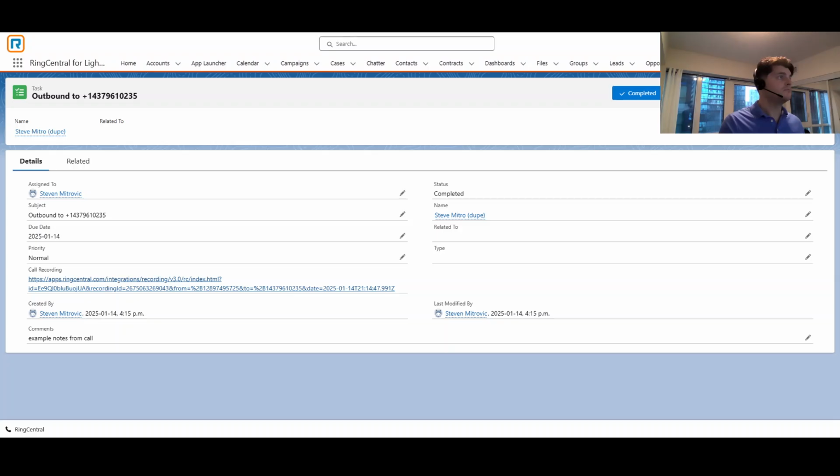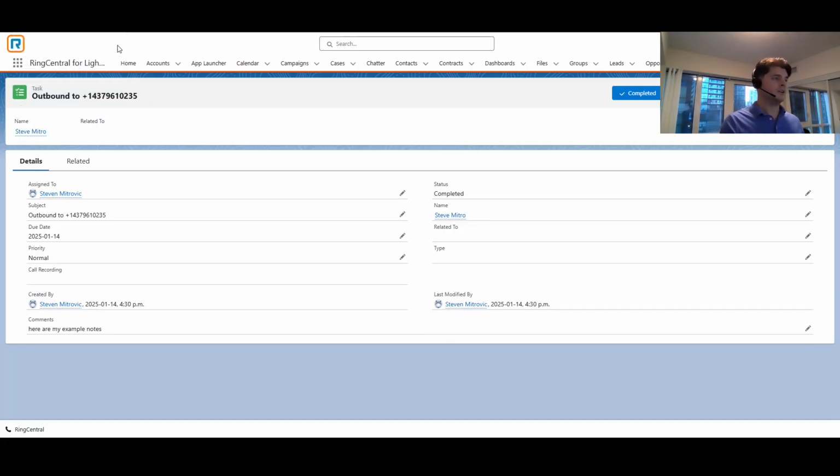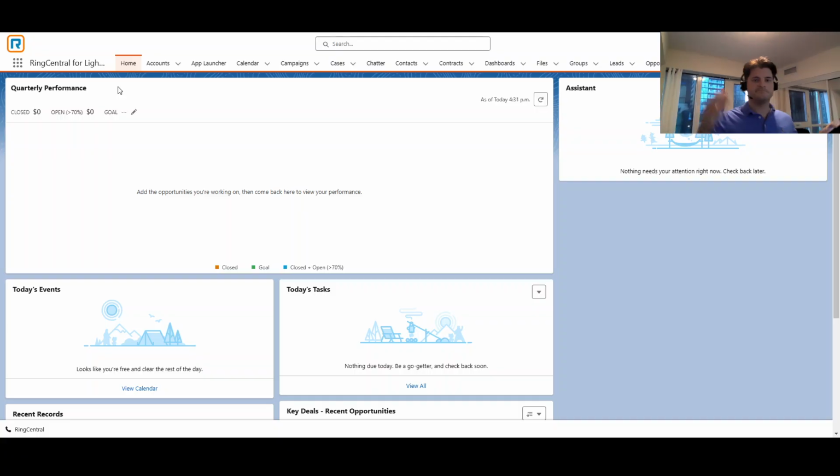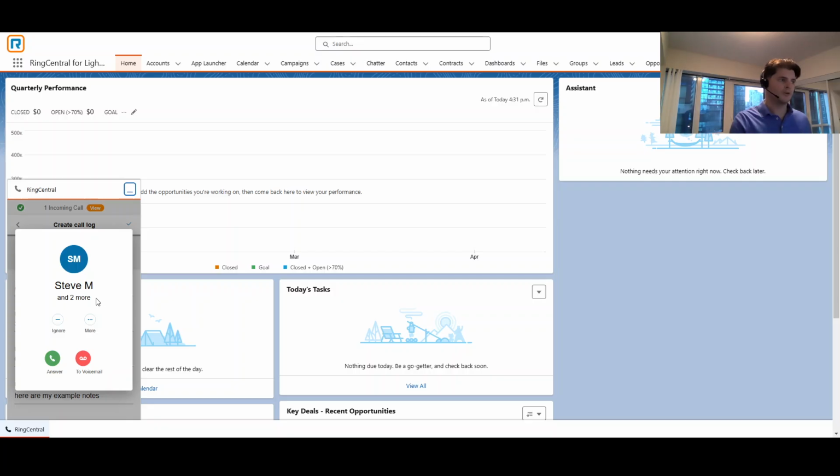Now, as we know, outbound is just one part of the equation. The other side is going to be inbound. So you're on your home page, and Steven comes along and needs to call you back. While he starts ringing, you actually can still be in Salesforce. You don't have to have any other application open, and you're going to get a notification for a call that we can go ahead and answer.